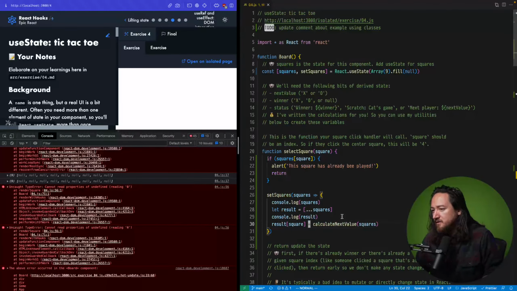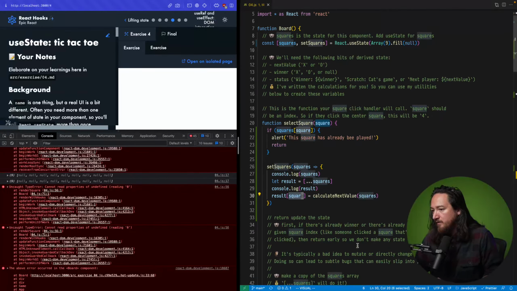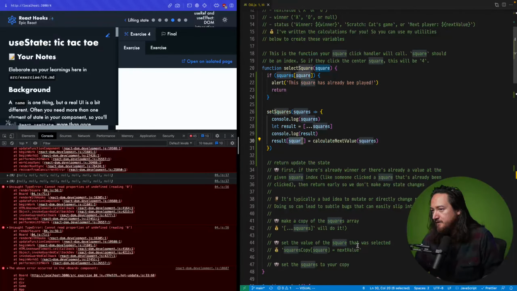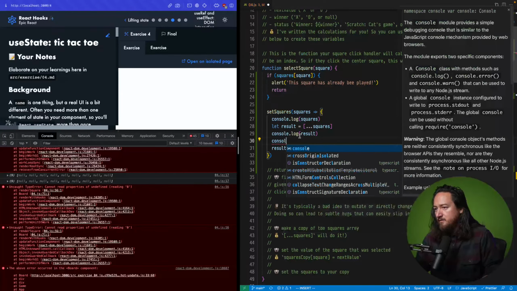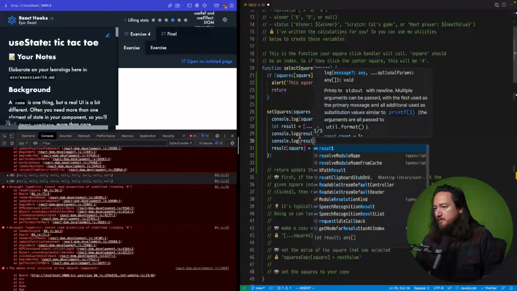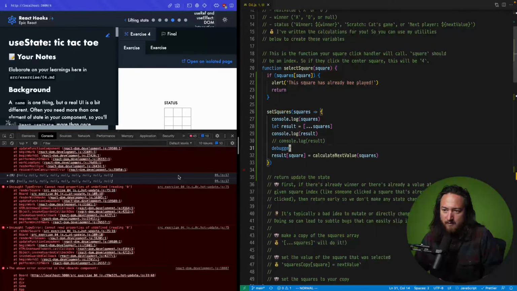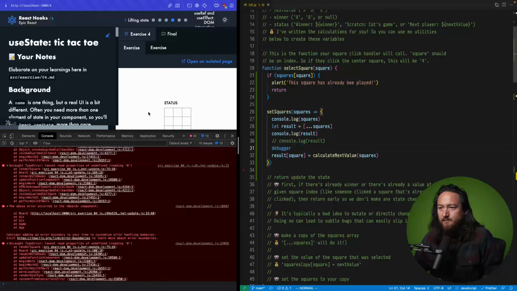Okay, so the result of, now we don't want squares here. Oh, we don't have a square. That's the problem. Okay. Yeah, we do. Okay, so we have square here. Console.log. So actually, screw that. Okay, so we're going to hit this.